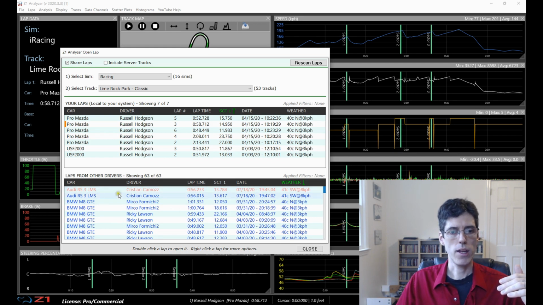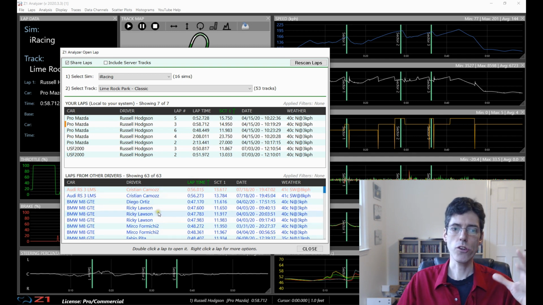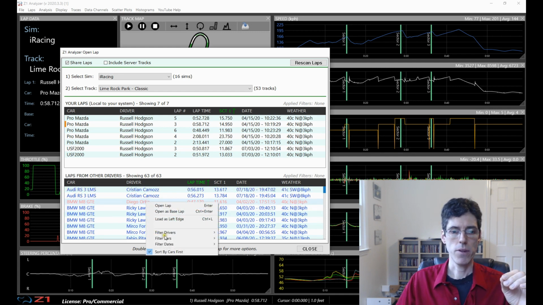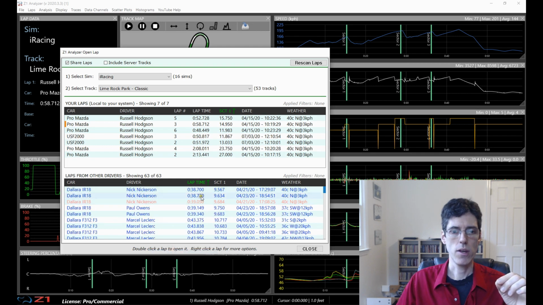So if I sort by lap time right now, it will sort first by the car, so the Audi and then the lap times, and then the BMW and all their lap times. So this can make it easier to find the car or the lap you're looking for if you have multiple cars listed. If you uncheck this option, then it just does it purely by whatever you selected.